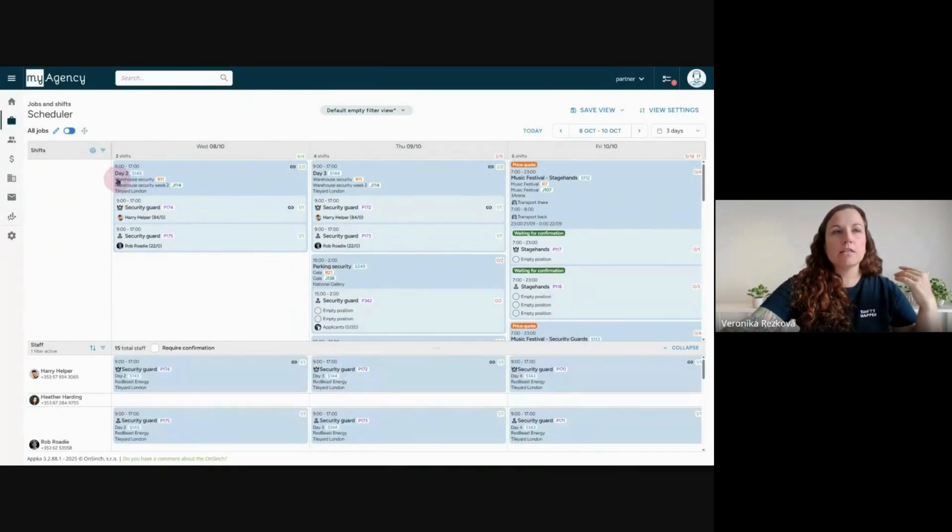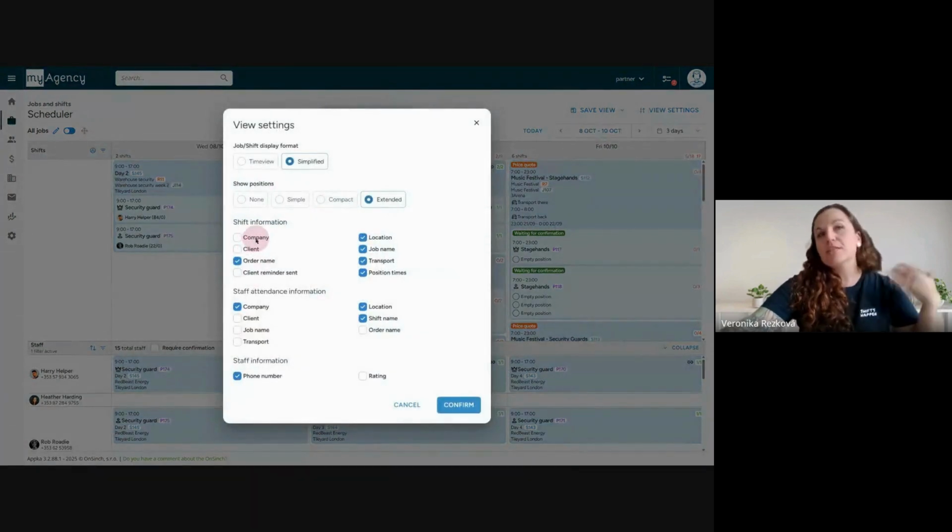And you can see that now the company name is gone. So sometimes you want to see more things, sometimes less, and you can always decide that here in this section.